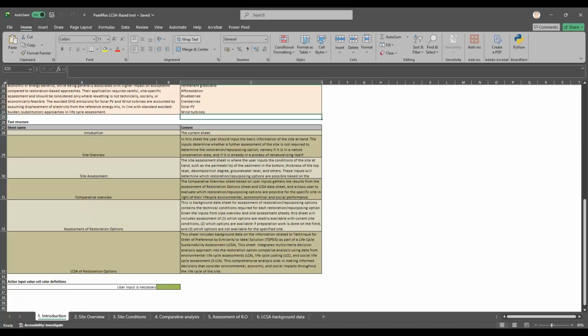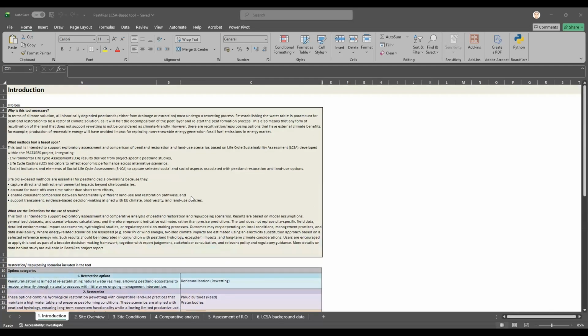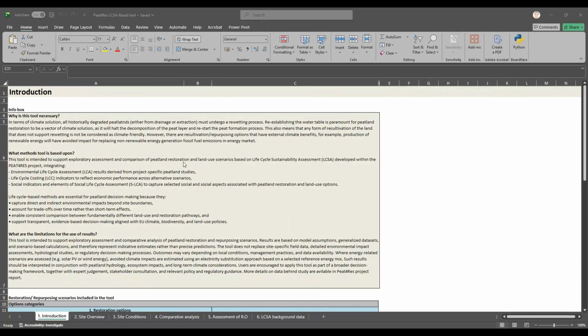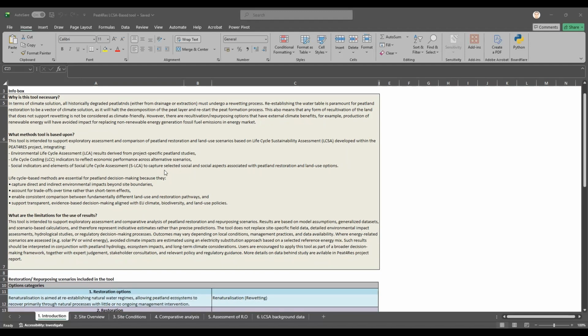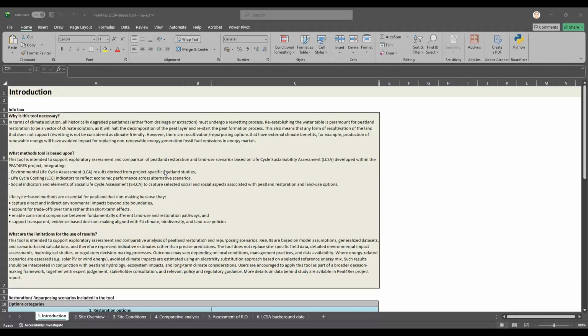The purpose of this tool is to support evidence-based decision-making for peatland restoration and management by integrating environmental, economic, and social sustainability aspects. The tool is designed for researchers, planners, municipalities, and policy stakeholders who need a transparent and structured way to compare restoration scenarios.